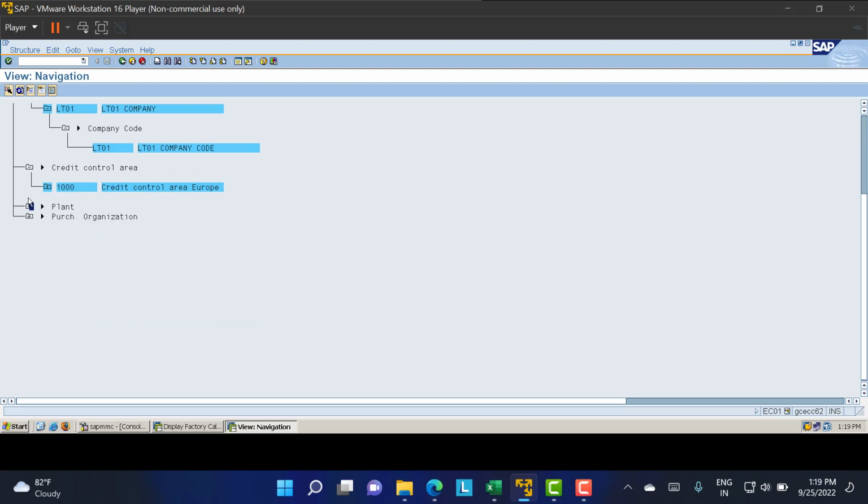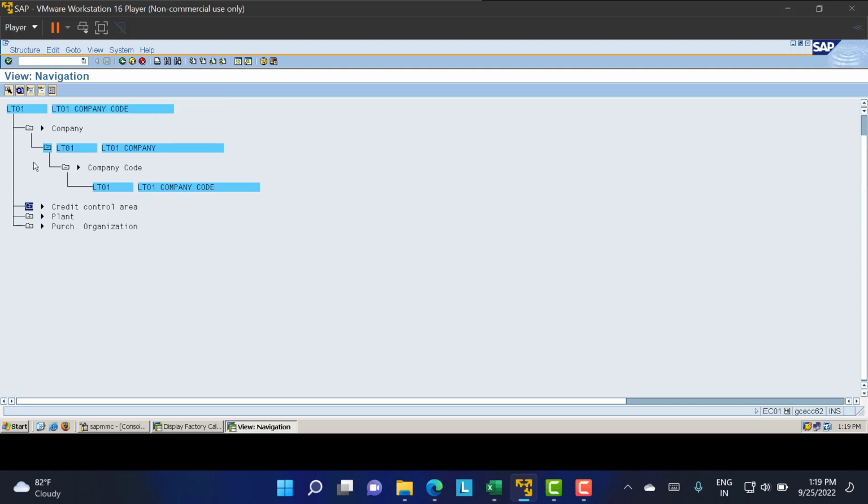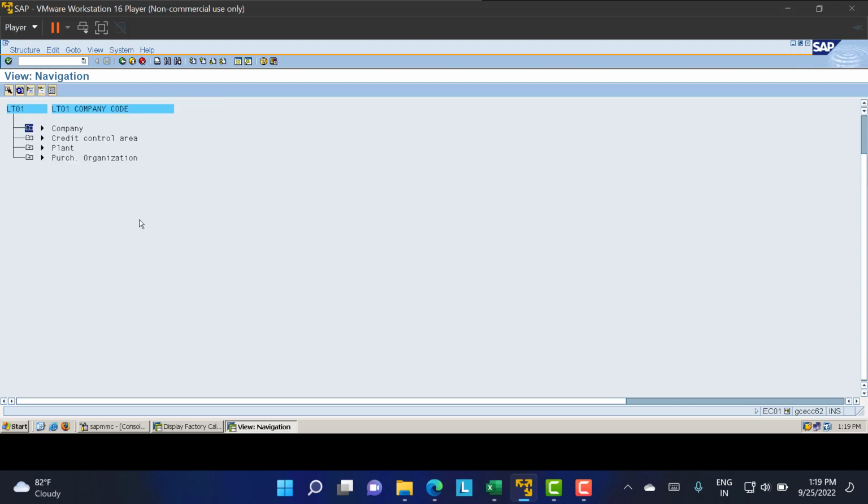I'll try to define certain SD configurations also, just to have a look at STO processes. It is literally a late stage. I'll somehow configure the system and I'll come with that. But this is how we're going to define our org structure.